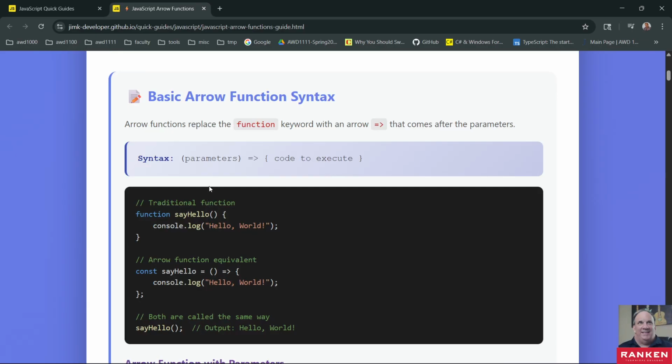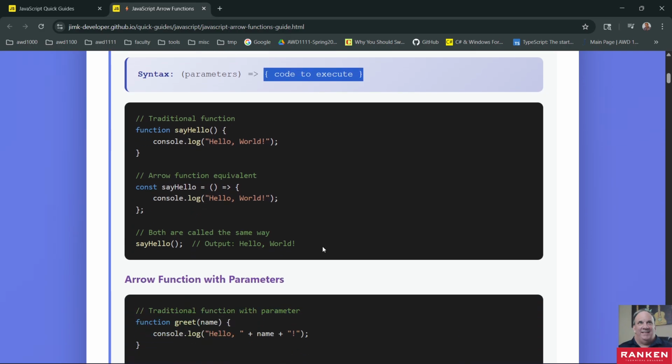Basic arrow function syntax. Arrow functions replace the function keyword with an arrow that comes after the parameters. So here are your parameters. This is the syntax. You've got your parameters, here's your arrow, and then here's your code to execute. So here is a traditional function. Sometimes you'll say, well, it didn't make much of a difference, but in a lot of cases it will be a lot shorter. Okay, but here's a traditional function.